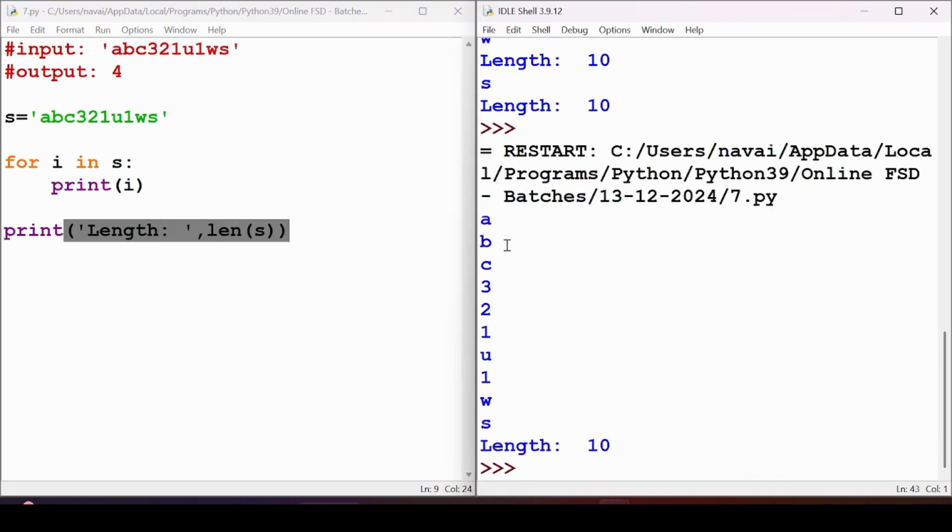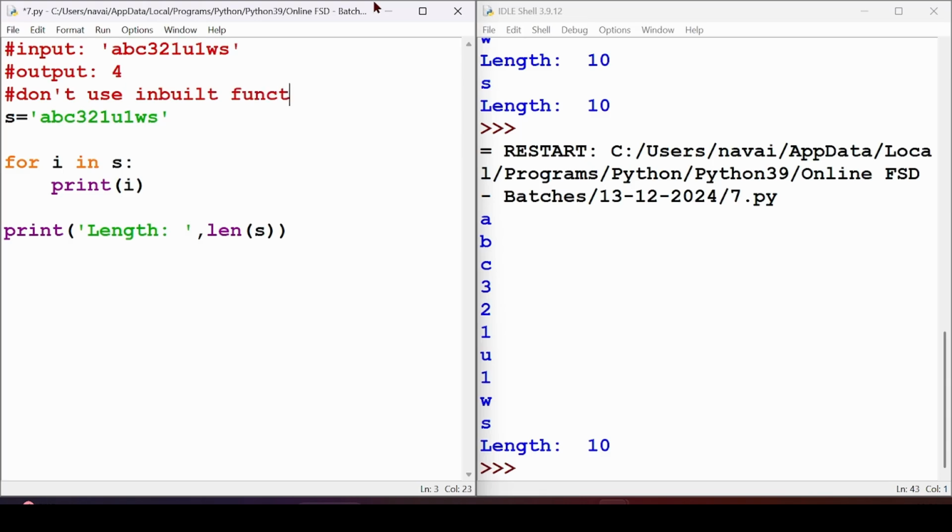Okay, now Sai Lakshmi, you said we can use the len function. Here I'm writing one condition: don't use inbuilt function. Now tell me how you will calculate the length. We cannot use inbuilt function. Then tell me how we can calculate the length.